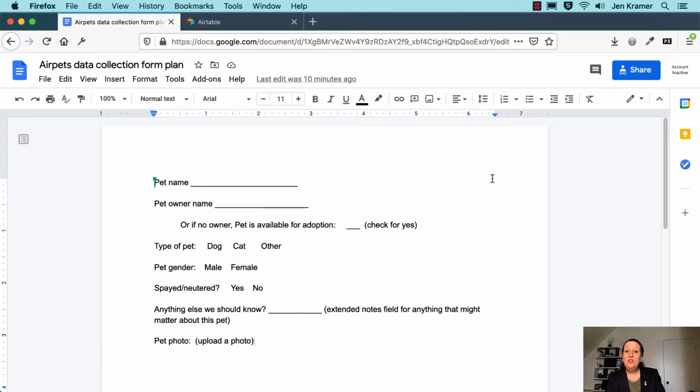And then anything else we should know about this particular pet, because sometimes you need a little block where you can just sort of type in a whole bunch of stuff that you want people to know about this particular pet. And of course, we want a photo. And that's really all that we need to do here. Just go ahead and spell it out just like this on a piece of paper, because believe it or not, you've just designed our first Airtable base.